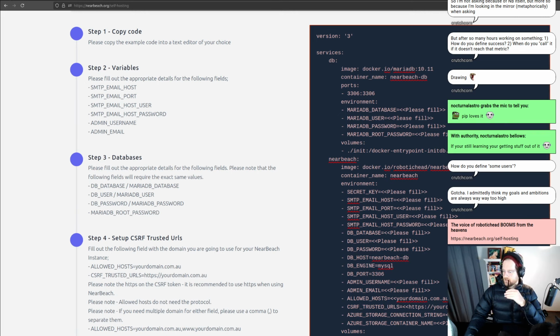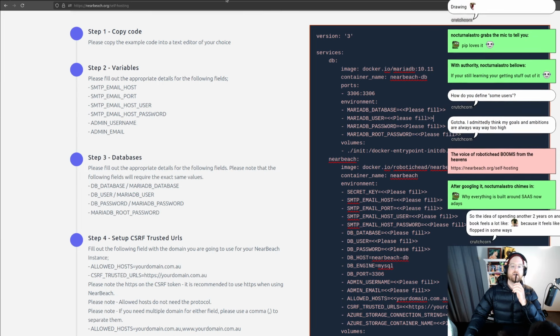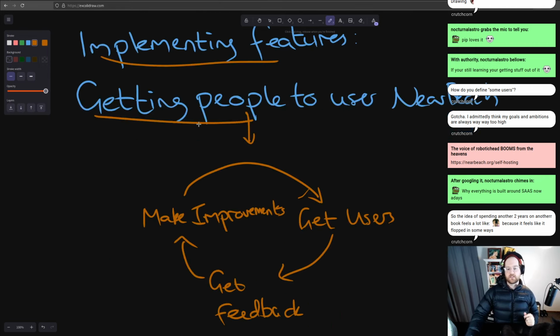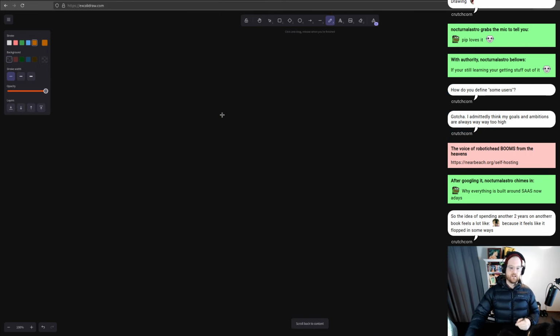I admittedly think my goals are ambitious and always way too high. Yes, well, I've got this one, the end goal, up here. However, I've broken it up into smaller, tinier things. I'm trying to think of an analogy for this, and I'm going to try and draw it out.